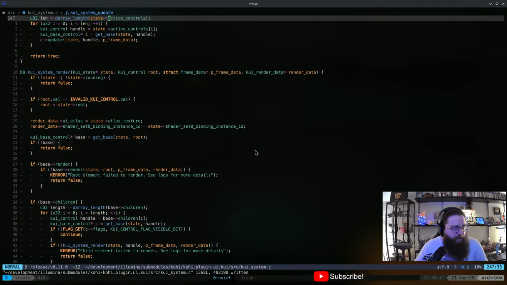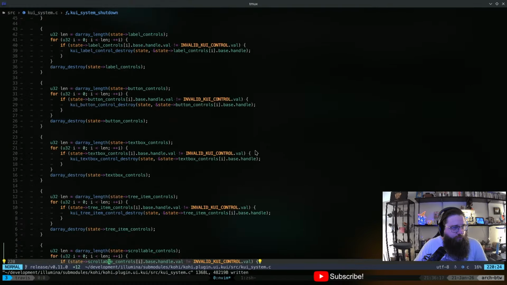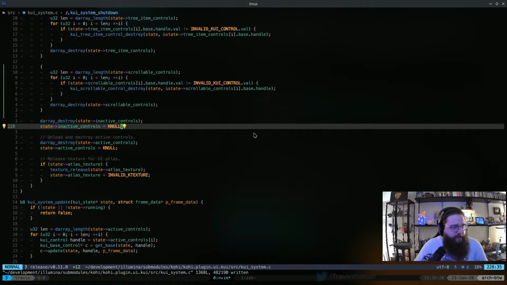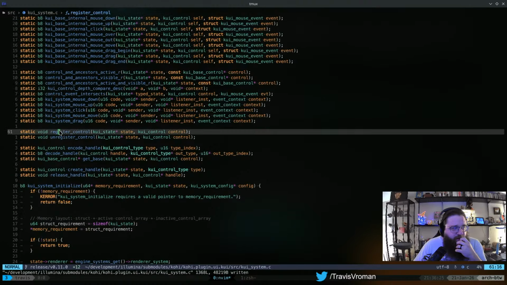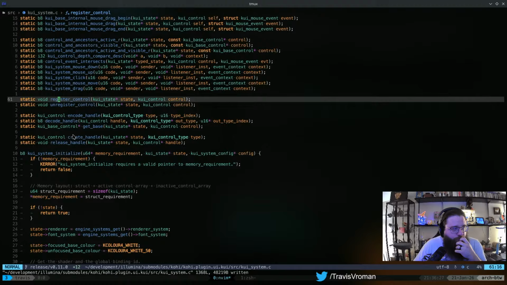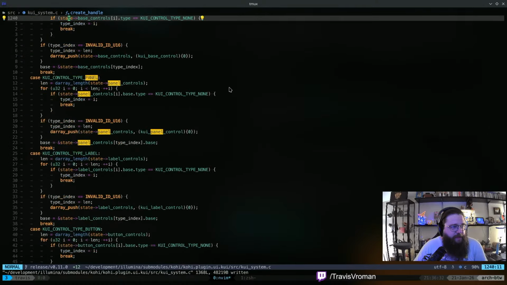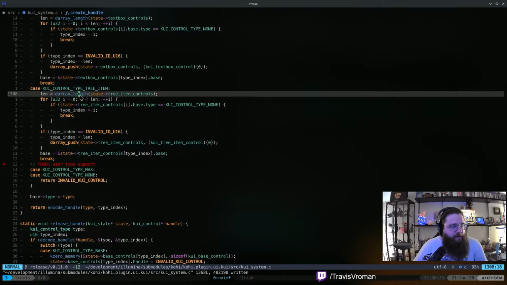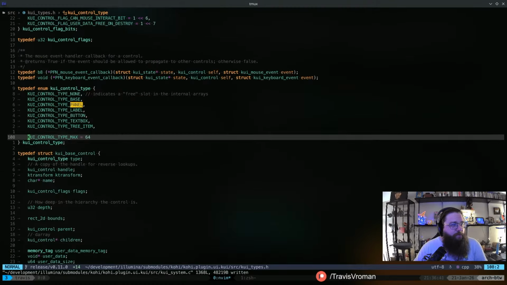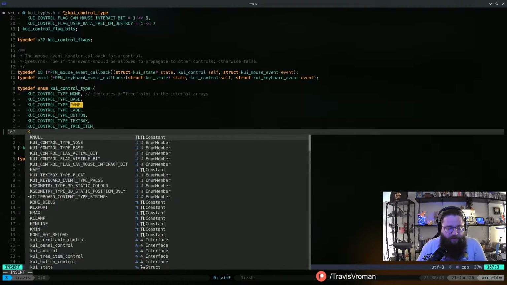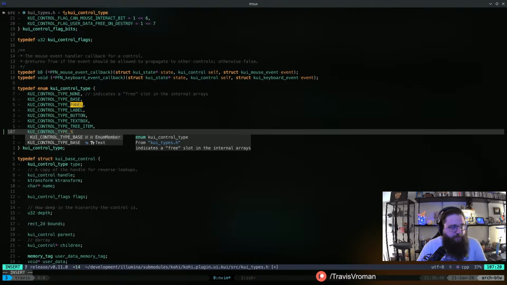And then, let's see. I think the only other things we need to do is when we go to add in a new handle, create or release a handle, right? We need to edit the arrays that way as well. So I'm just going to copy from, I guess, just this one. Oh, we didn't add the type here. We need KUI control type scrollable.